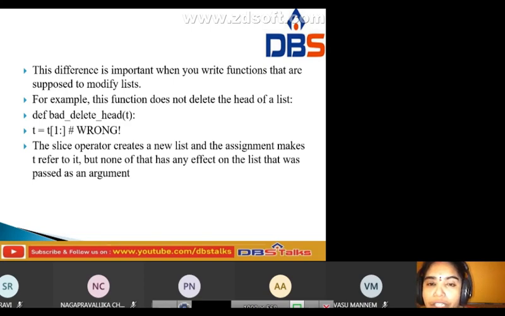This difference is important when you write functions that are supposed to modify a list. For example, this function does not delete the head of a list. We have defined a function bad delete head: T equal to T of 1 colon means this slice operator creates a new list and the assignment makes T refer to it, but none of that has any effect on the list that was passed as an argument.